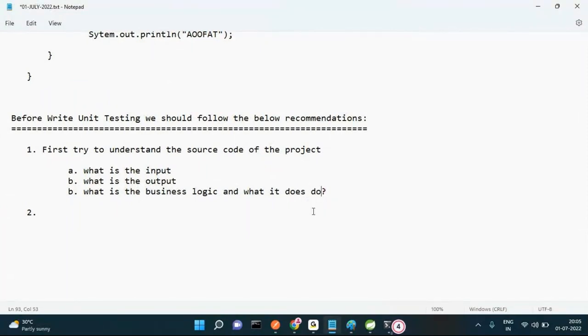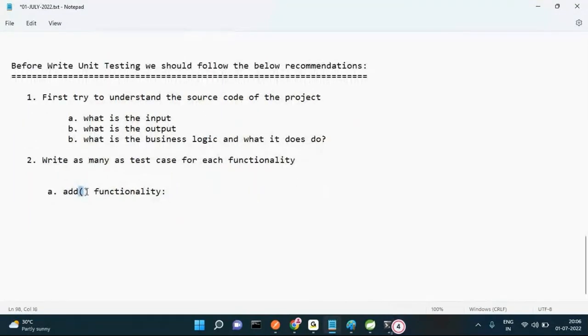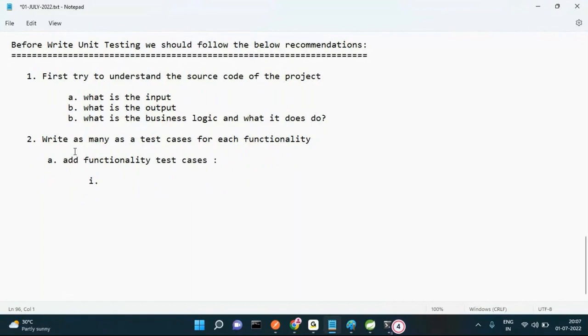See, writing unit test cases, it's the wrong way, team. You should write tests that add more value to your project source code. I know how to write time-pass unit test cases also. Next one: write as many test cases as possible for each functionality. Suppose the add functionality. See, don't think add is only sum. No, for this add functionality, write as many test cases as possible. What are the add functionality test cases?